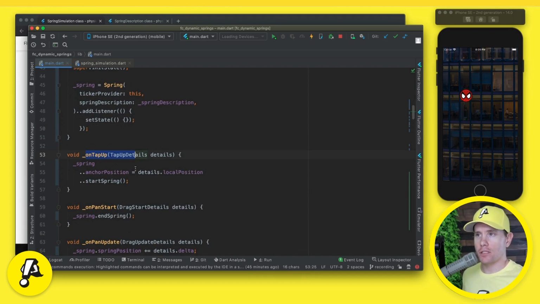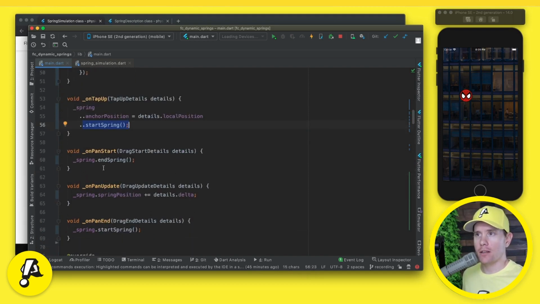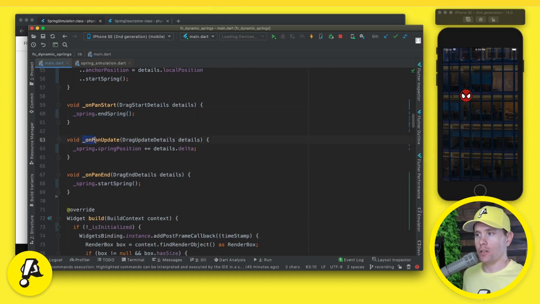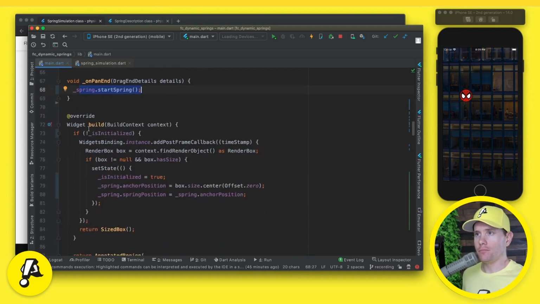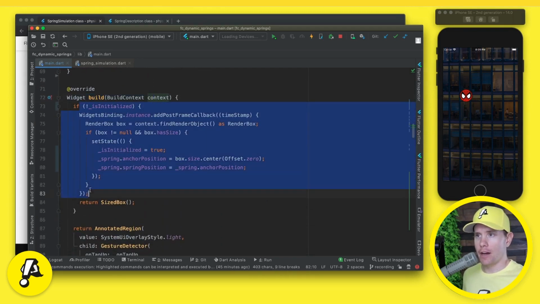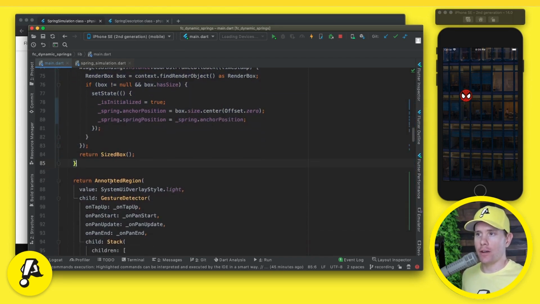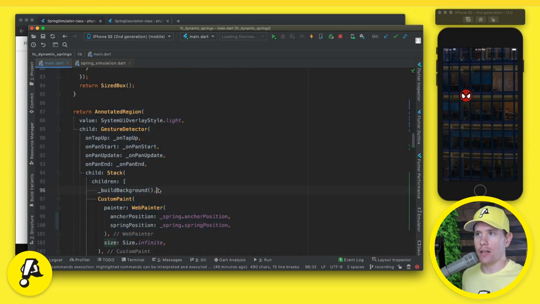When the user taps somewhere, we change the anchor position and we start a spring effect. When the user starts dragging, we stop any ongoing spring. When the user moves the drag position, we move the spring. When the user stops dragging, we start the spring. In our build method, on the very first frame, we figure out where the center of the screen is and we place the anchor and the spring at that location. Then every other frame is this stuff down here.